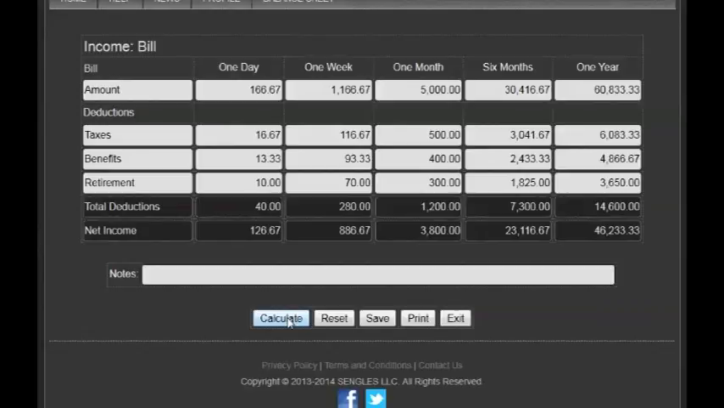My total deductions are now $1,200 a month, and the net income reflects the income amount minus the total deductions. And remember, the net income is what will be displayed on the balance sheet. What's really powerful is that I can view my income in 5 different time intervals, which is key for long-term financial planning.